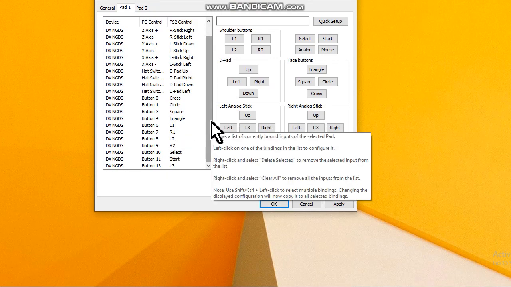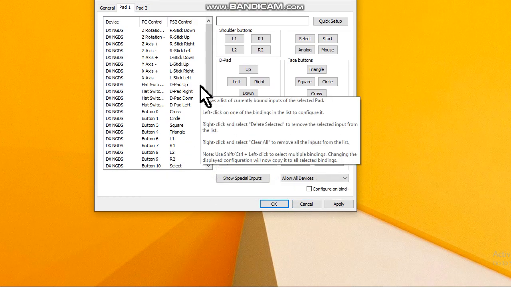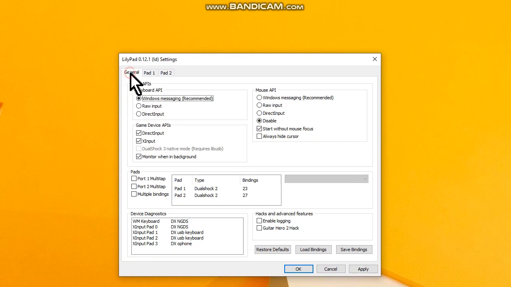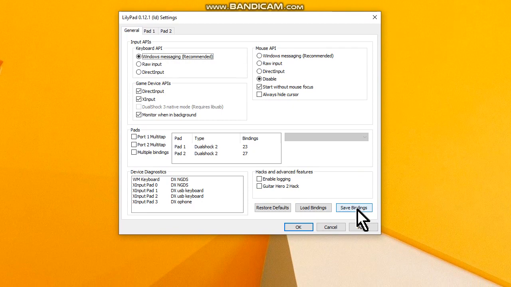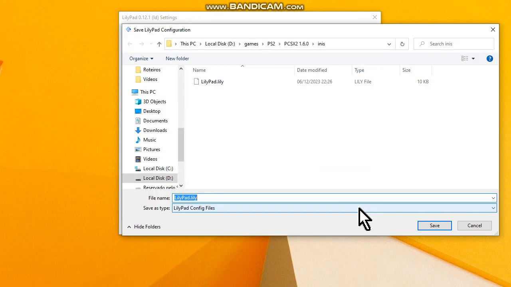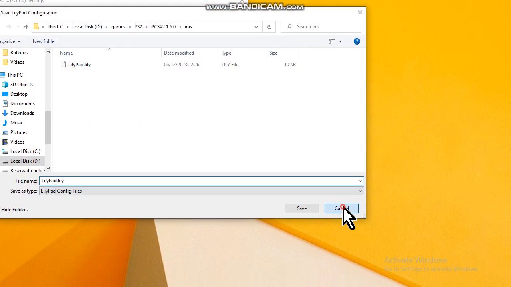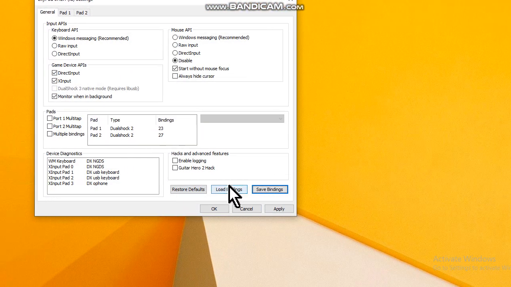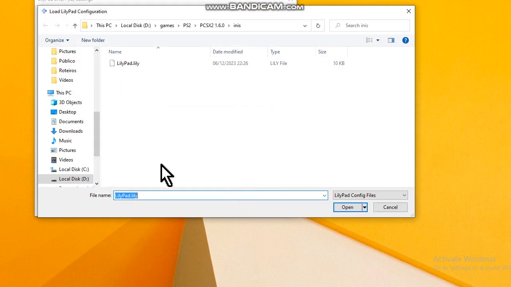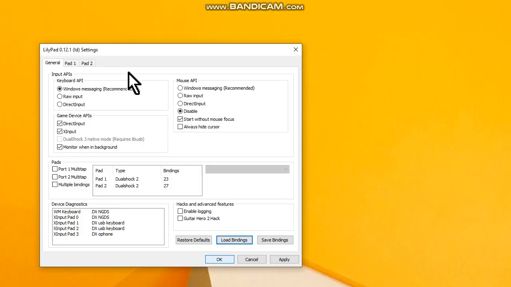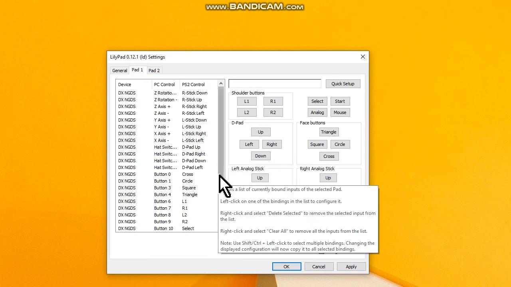Okay, that's it. Just a little note: if you want to save these settings, you can do it. Go to general and then save bindings. Okay, as you can see here, I saved mine. If you want to load bindings, go to load bindings and then click on it and then click open, and your settings will be here.